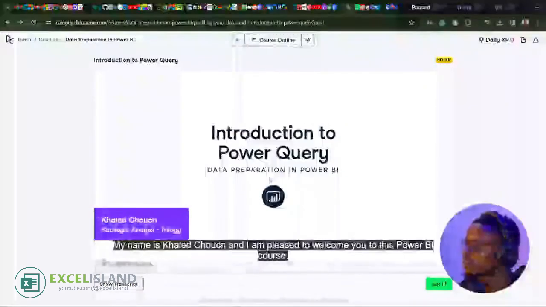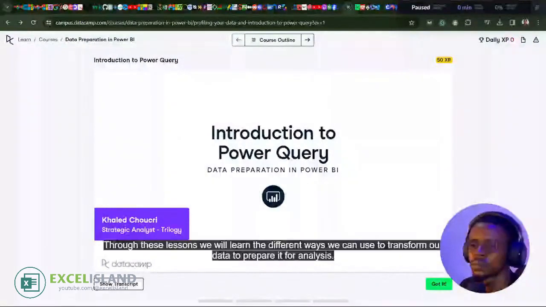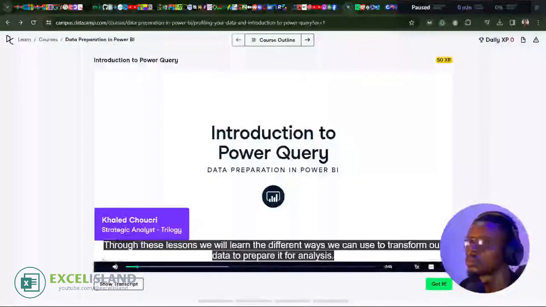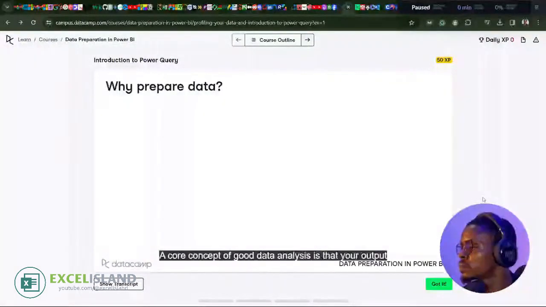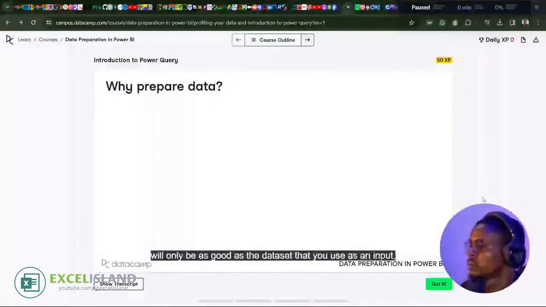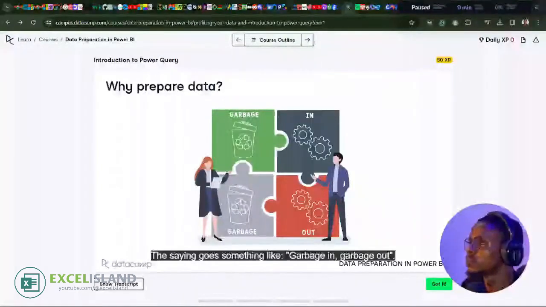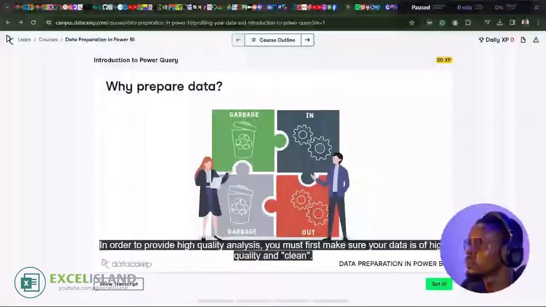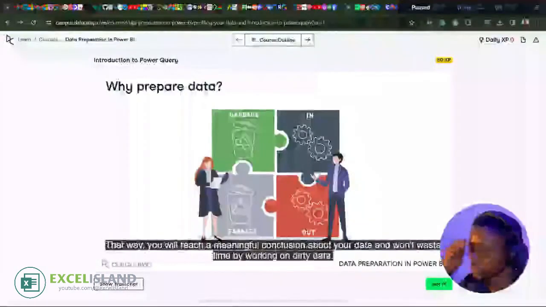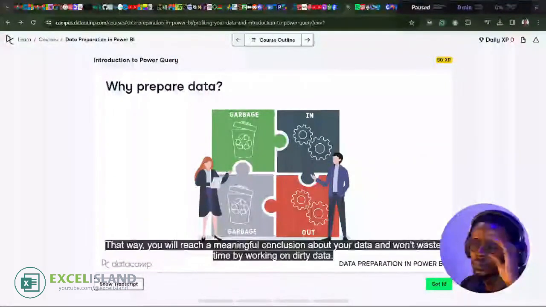Hello, my name is Khalid Shukri, and I am pleased to welcome you to this Power BI course. Through these lessons, we will learn the different ways we can use to transform our data to prepare it for analysis. A core concept of good data analysis is that your output will only be as good as the dataset that you use as an input. The saying goes something like garbage in, garbage out. In order to provide high-quality analysis, you must first make sure your data is of high quality and clean. That way, you will reach a meaningful conclusion about your data and won't waste time working on dirty data.